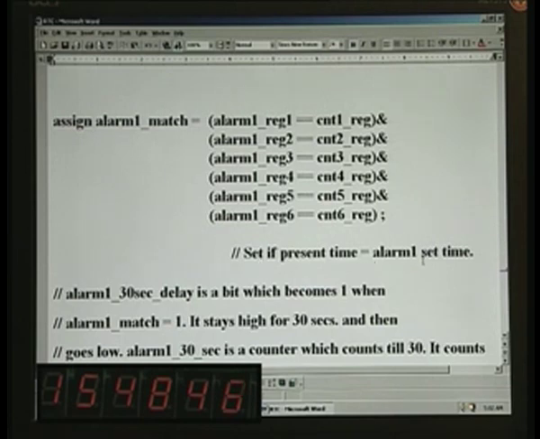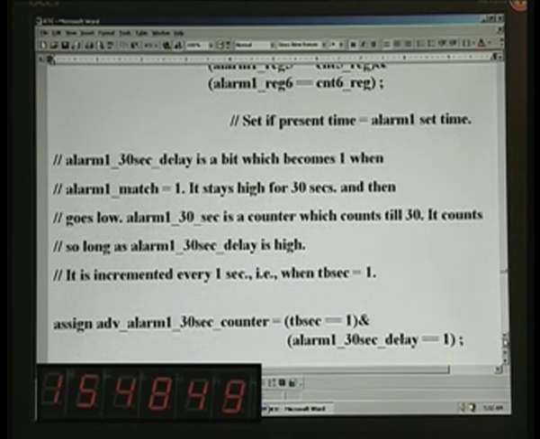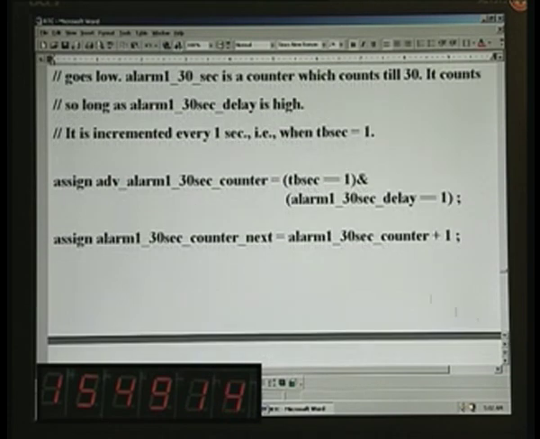Set if present time equals alarm 1 set time, and you notice that we also needed a 30 seconds buzzer activity. So, what we do is, alarm 1 30-second delay is a bit which becomes 1 when alarm 1 match equals 1. It stays high for 30 seconds and then goes low. Alarm 1 30-second is a counter which counts till 30. It counts so long as alarm 1 delay is high. It is incremented every 1 second when time base equals 1, right. So, we need a counter for this, and for this alarm 1 30-second counter, advance is the signal that we need to get. This is for 1 second, and this one is when alarm 1 30-second lapse of delay, and this is the advance count for that.